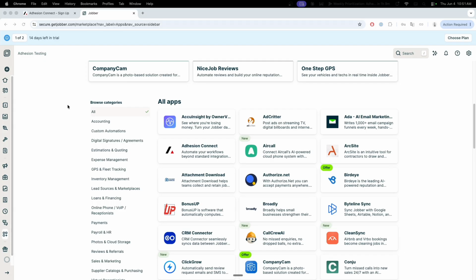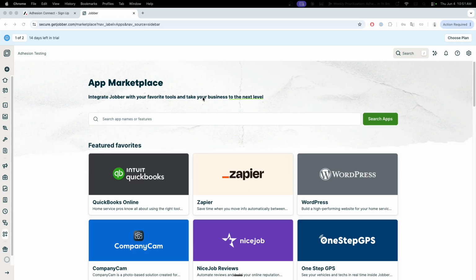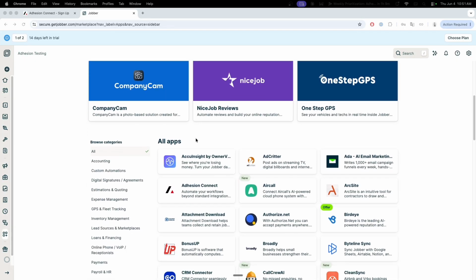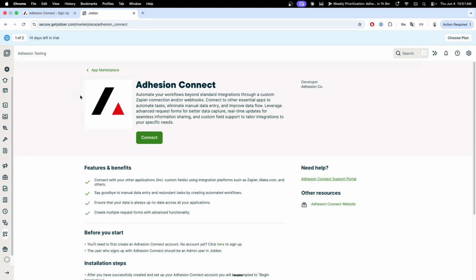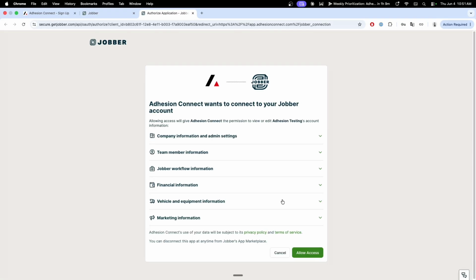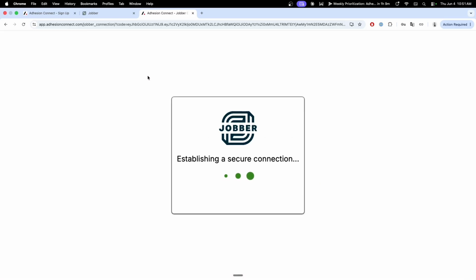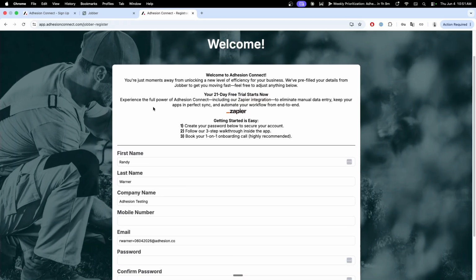You're going to head to the app marketplace where I am here, and you're going to search for Adhesion Connect up here at the top. Or you're going to scroll down and find Adhesion Connect here. Once you click on Adhesion Connect, you'll have the option to connect. And if you don't have an Adhesion Connect account yet, this is the easiest way to do it because it will take you directly to the sign up page. Simply allow access and you'll be redirected to the Adhesion Connect sign up page.